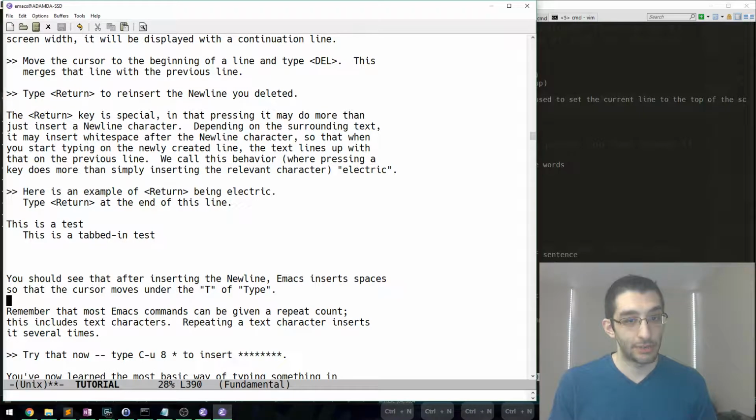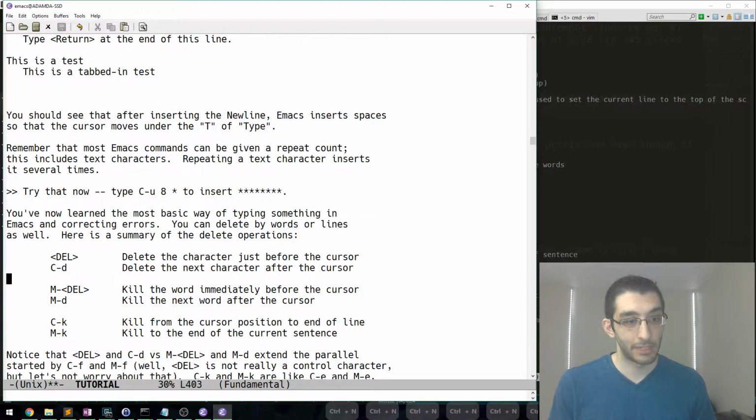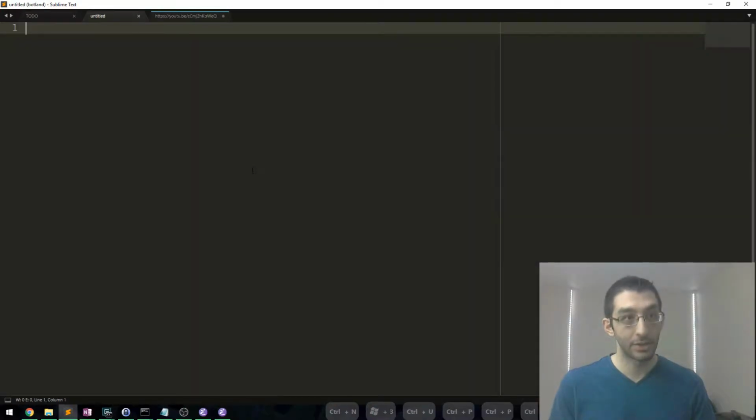So you should see that after, yep, I did see that. Remember, most Emacs commands can be given a repeat count. This includes text characters. Oh, that's kind of cool. I do this using eval in Sublime. So here you press Control U, 5, and then a star, and you've got 5 stars. In Sublime, what I would do is type a star and then times 5 and then evaluate that. So I could have this be any arbitrary number and then do the same thing.